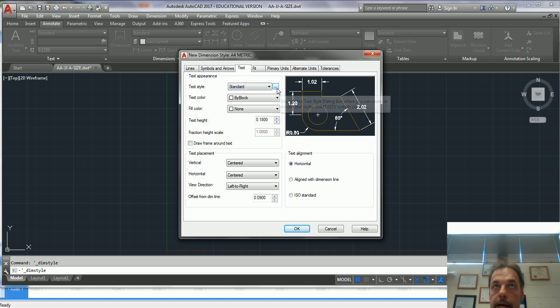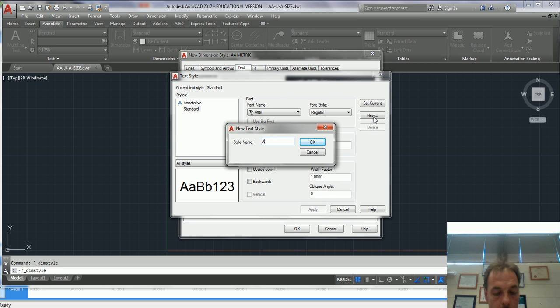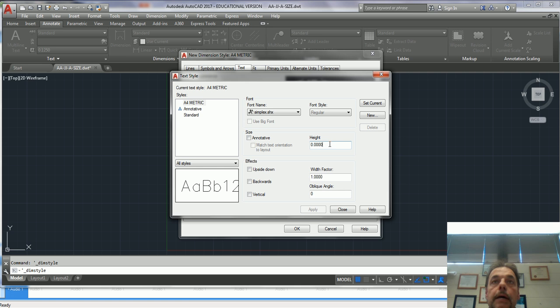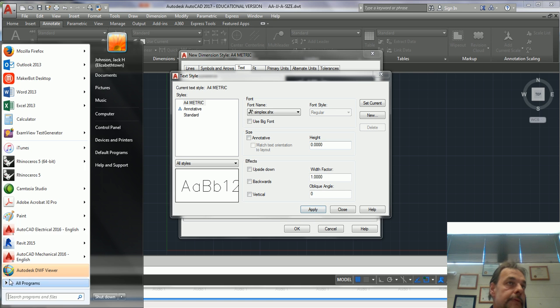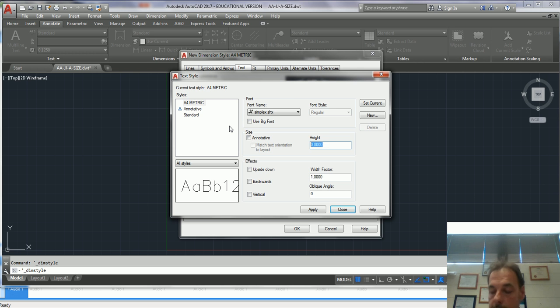We're going to change our text. We're going to create a new one. We're going to call it A4 metric. Same thing. Hit OK. Change our font style to a standard simplex. This is pretty much standard in the industry, simplex. And then we want to change our height to 0.125. Well, what is that in the millimeter equivalent? So we'll take 0.125 times 25.4, gives me 3.175. So let's change that to 3.175, hit apply, close.